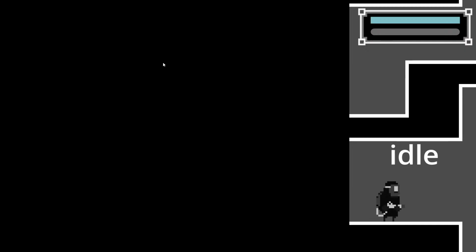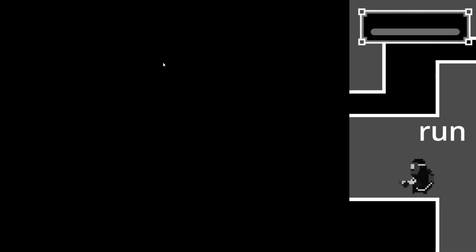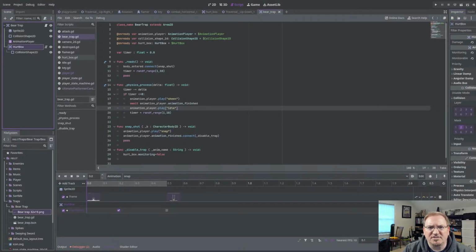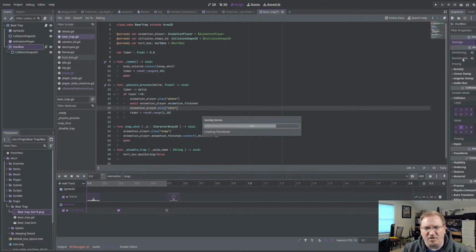But as you can see, that shake is a little excessive, so maybe I'll tone down how much damage it does, because that's a little hard to see right now. So let's go back here. Bear trap, hurt box. We'll leave it at 1 for right now for testing purposes. Fall into it, snap, close.